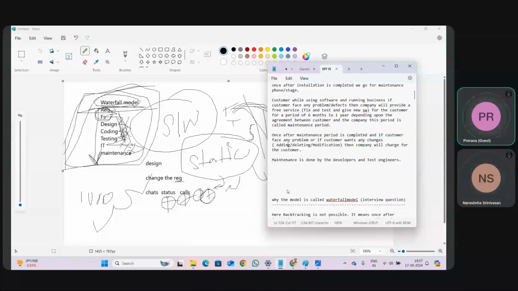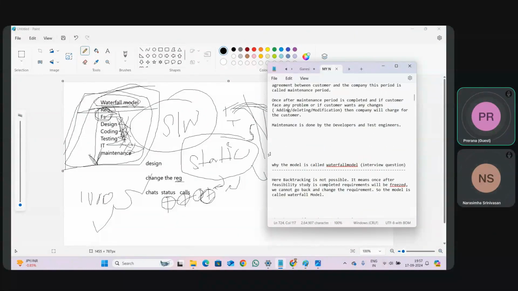So now, why is the model called the waterfall model? I will give the notes. You just take that.